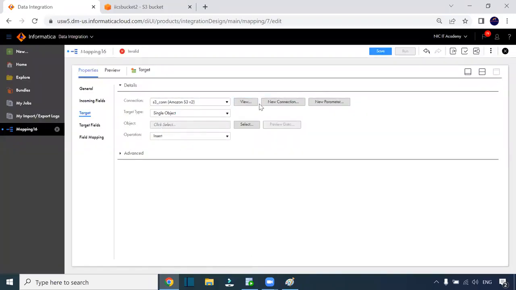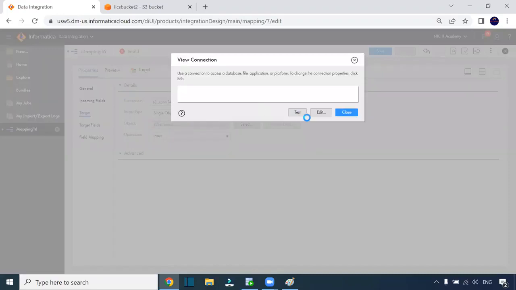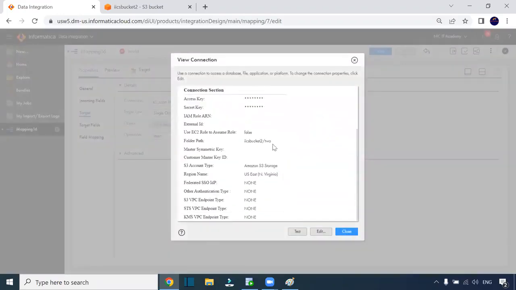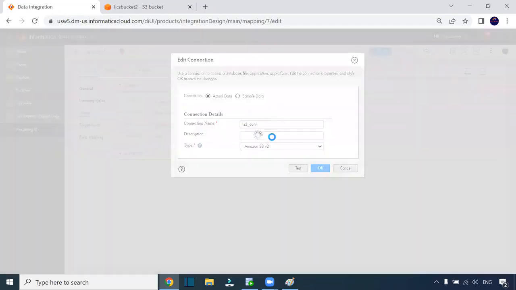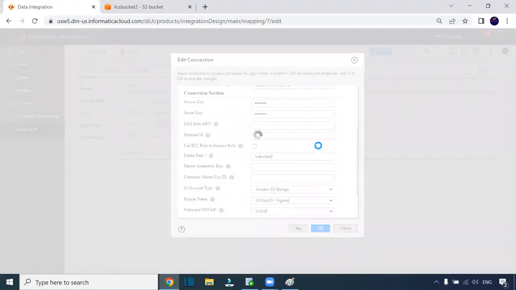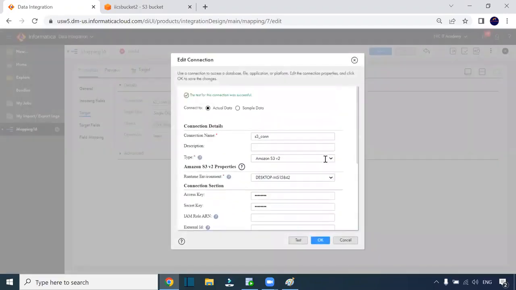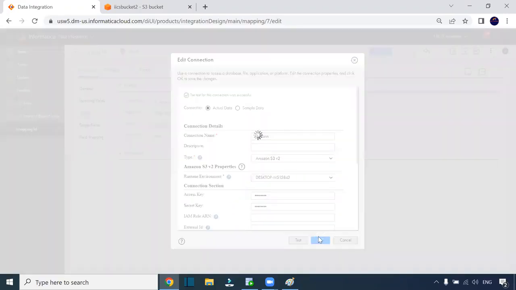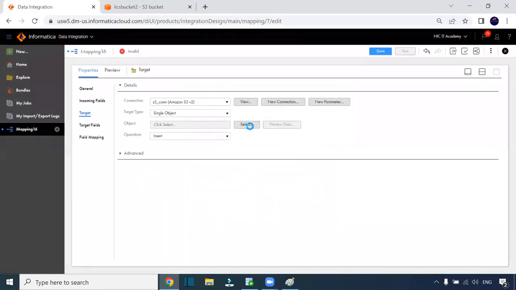Why are we getting the error? You remember we have deleted one. We deleted this folder, and because of this we are getting the error. If you want, you can edit the folder path. This folder is not available, we have just deleted it. Click on OK, then now select.